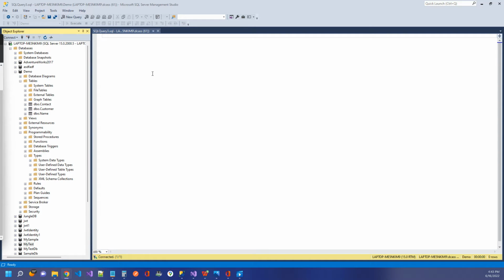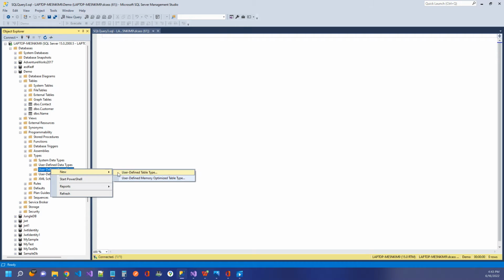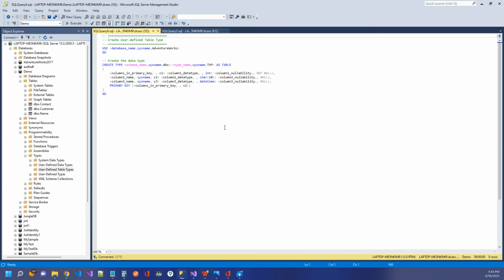Okay, so I've got SQL Server Management Studio open here, and we're in our demo database. And the first thing we're going to need to do is create a user-defined table type. So here under Programmability, we go to Types, and we go down to User-Defined Table Type. And I'm just going to open this up for you. You can right-click and say New User-Defined Table Type.